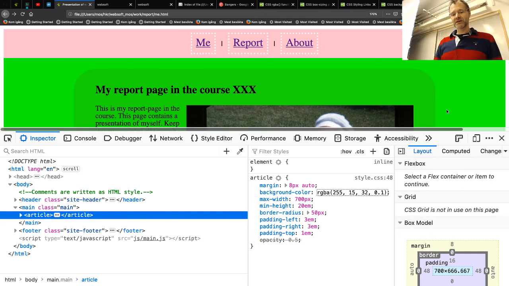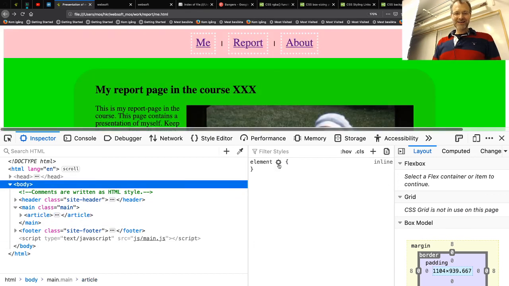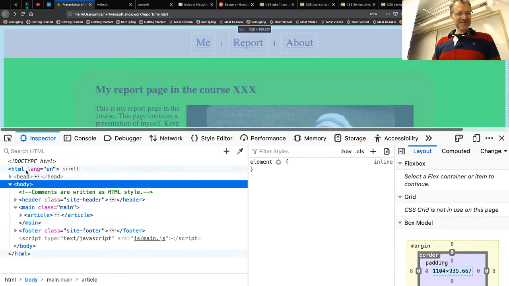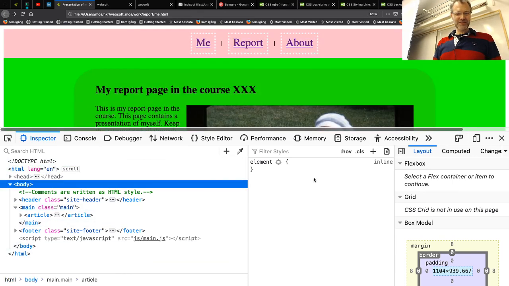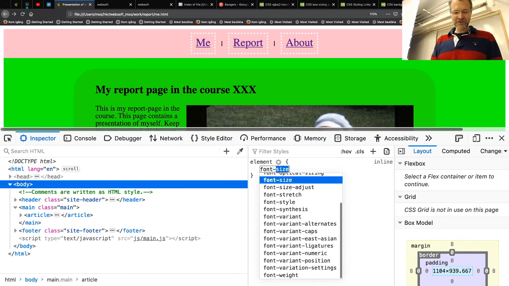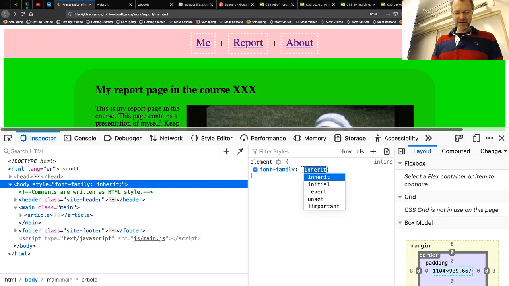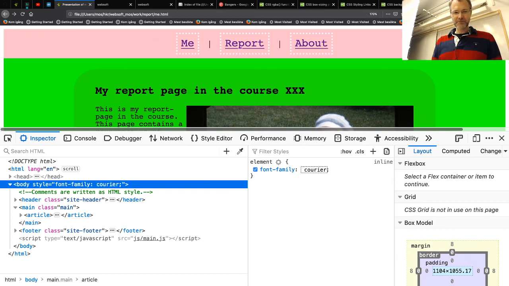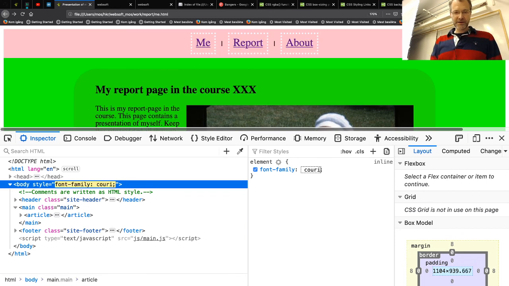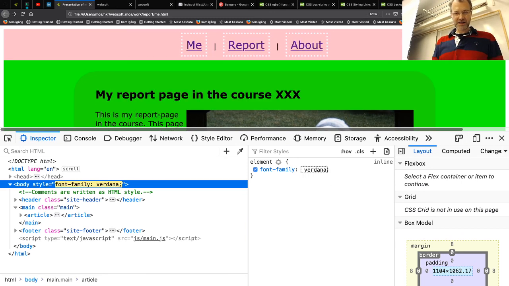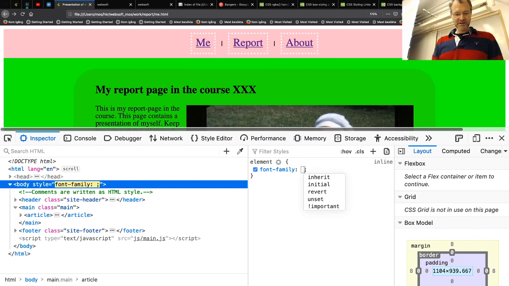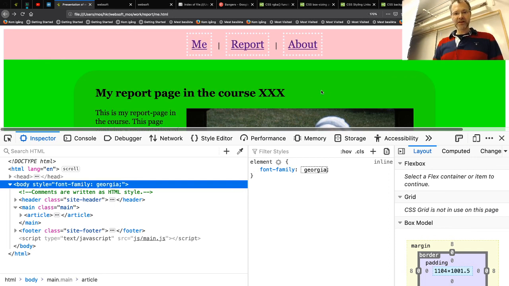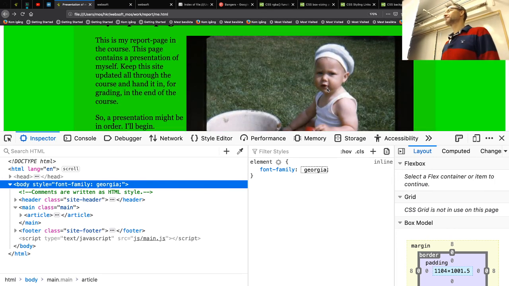We had fonts. We had Google fonts where you could change the fonts. In HTML, do we have font? No, I should really stop now. Font family: Courier, Verdana, Georgia. Yeah, make it stand out a bit.